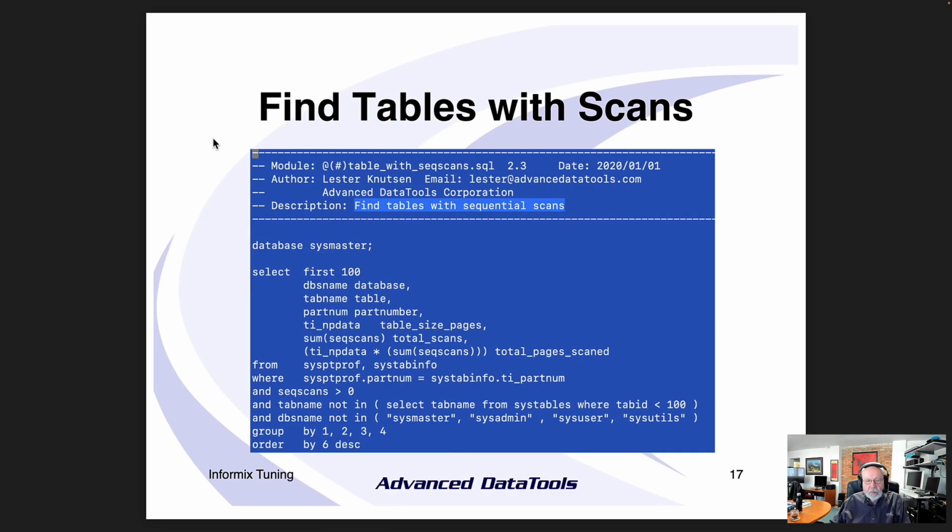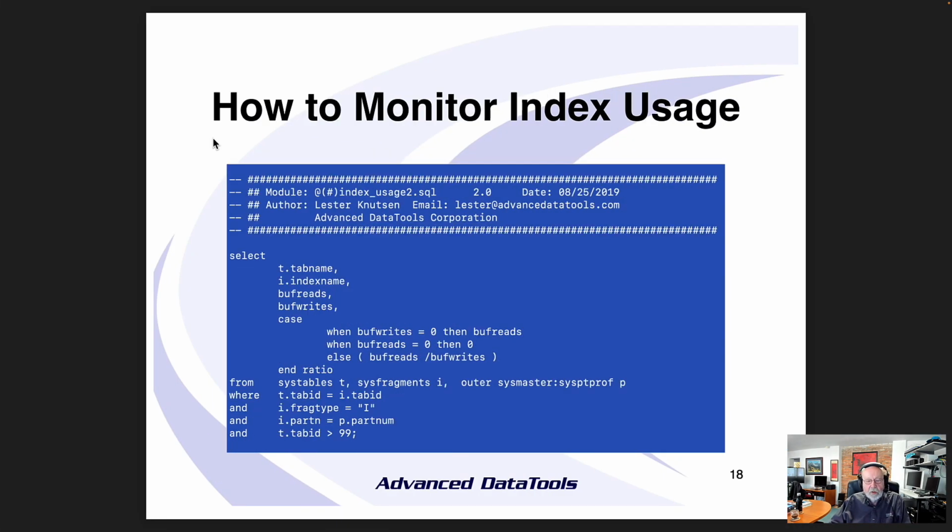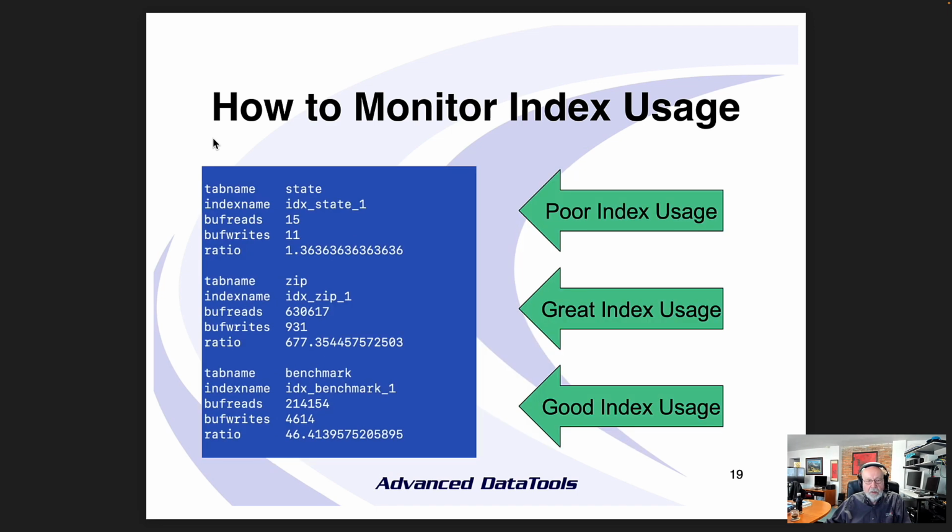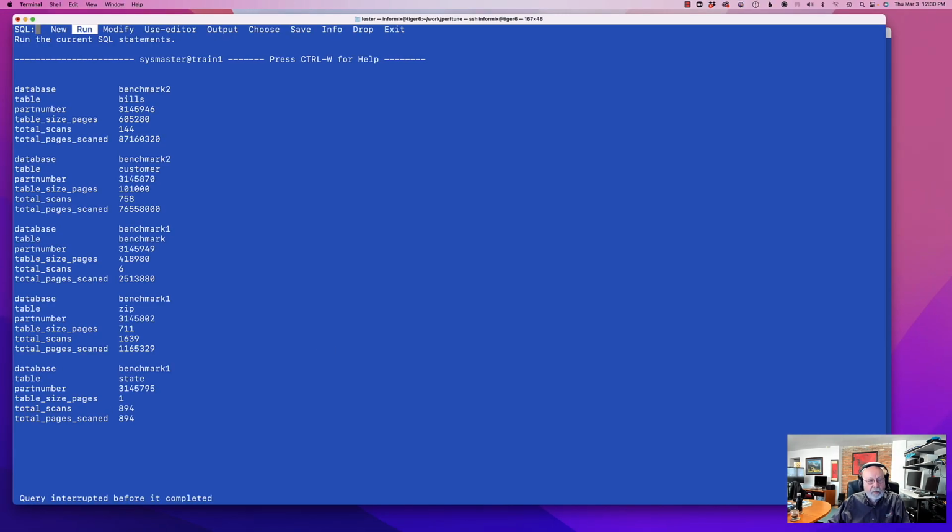So that's key. Second thing is, how do you monitor your indexes to see how well they're used? And here's just an example. I've got an index. I take reads and writes, and I've got a ratio of 1 to 3. That's not very good. What you want to see is something like this, where you have a ratio of an index being read 677 times to 1 write. And let's just see if I can get that script up here.